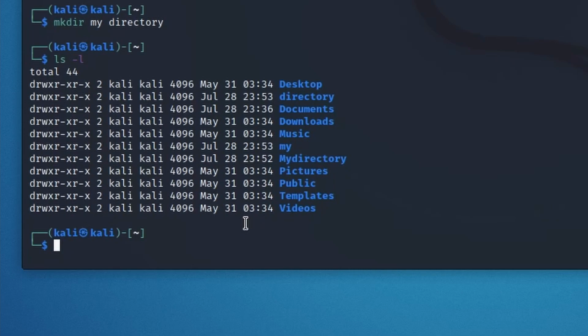Okay, so the next one I wanted to cover is the removal of directories. So we've just created some directories. Now let's remove them. And the command to remove these directories is rmdir, followed by the directory name.